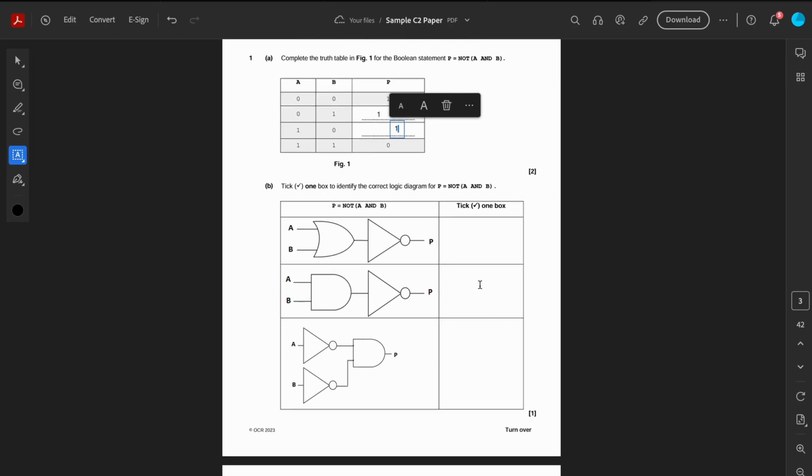Please tick one box to identify the correct logic diagram for P equals NOT (A AND B). Well, whether it's drawn a diagram or whether it's actually answering a question about a diagram, we always do what's in the brackets first. So we need one that's got an AND gate in. So this one can't be because it doesn't have an AND gate. So it's either this one or this one.